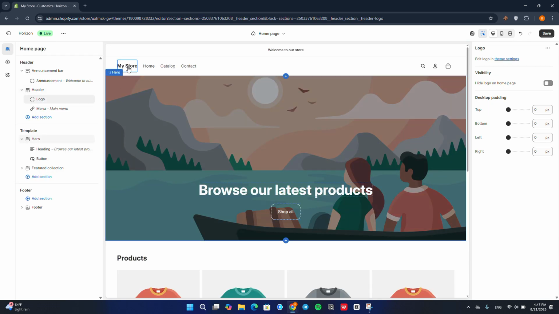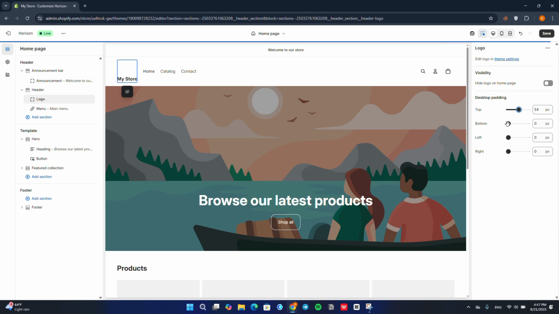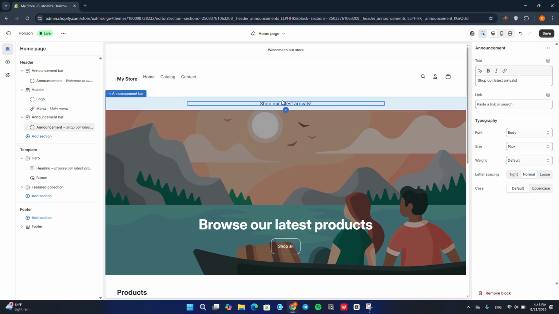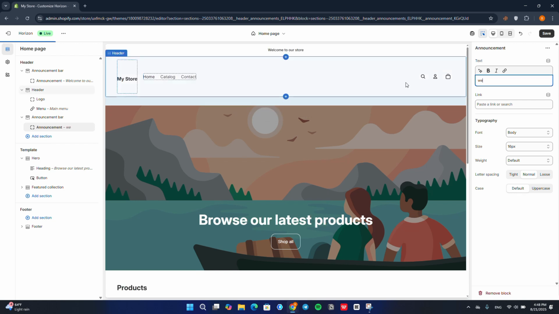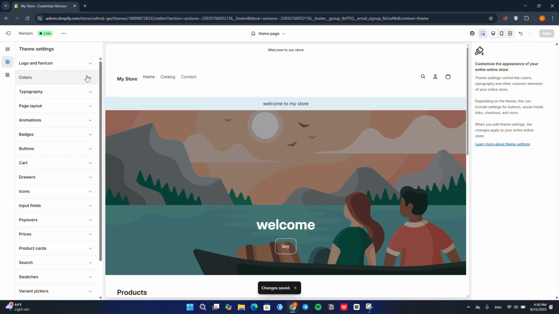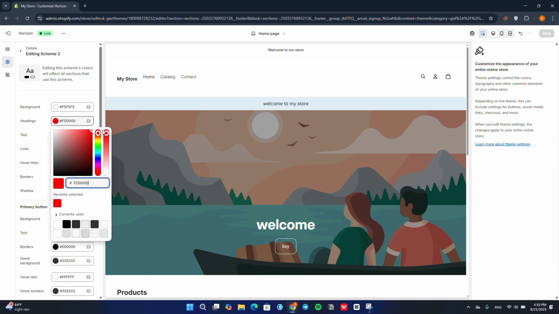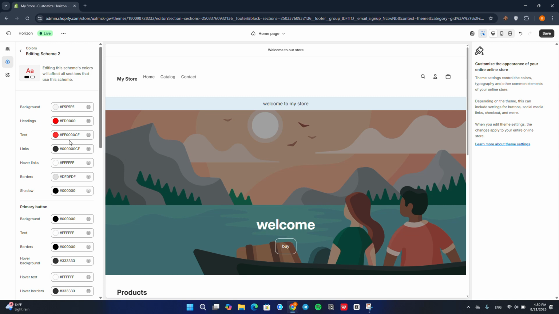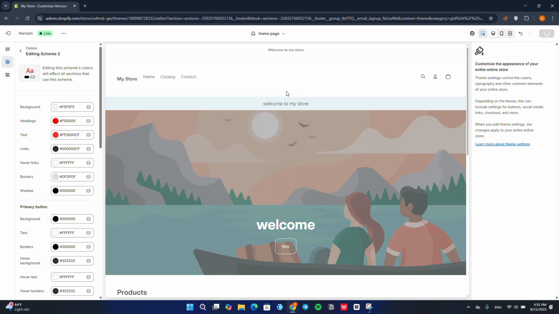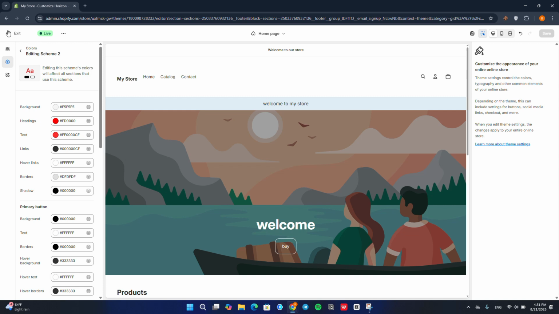So right here, you can change your navigation. You can change your text. And you can also change the color of your website or store. Once you finish editing your website, click on Save, then click on this icon to exit.